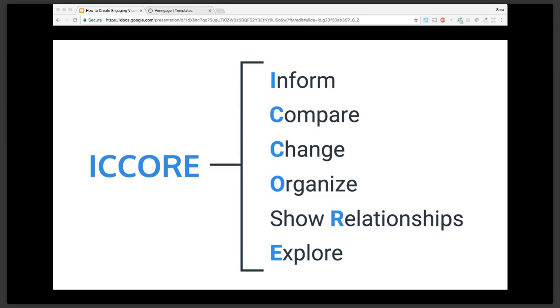So I-Core stands for inform, compare, change, organize, show relationships, and explore. So basically, you want to figure out what you're going to be achieving with each chart, and then what kind of chart will best get that goal across. So let's go into each goal more in depth.